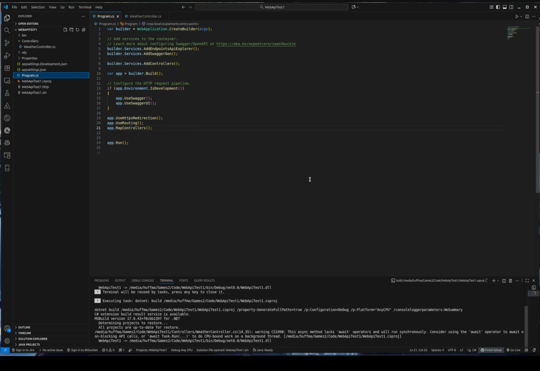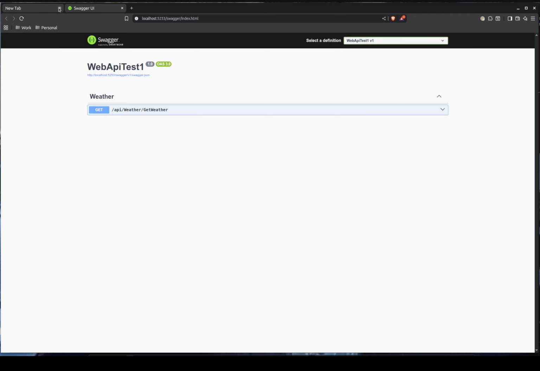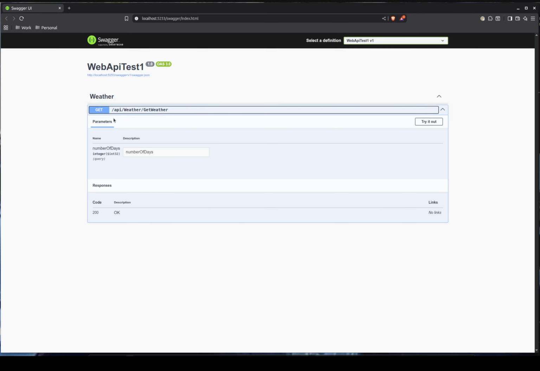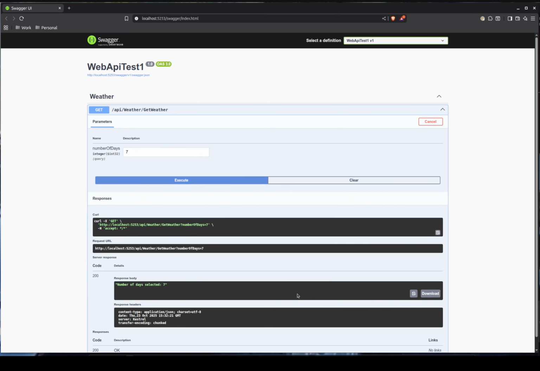All right, show me the magic. All right, yep, we got our api, weather, GetWeather. We got our number of days here now. Pass in 7, execute, and it responds with number of days selected. So we've done our first get. This looks pretty good, pretty simple. I think anybody should be able to do this.